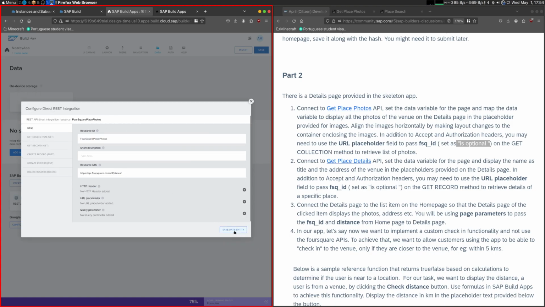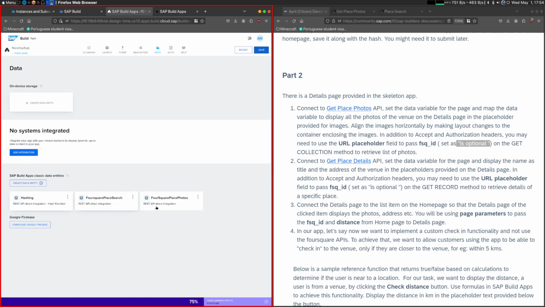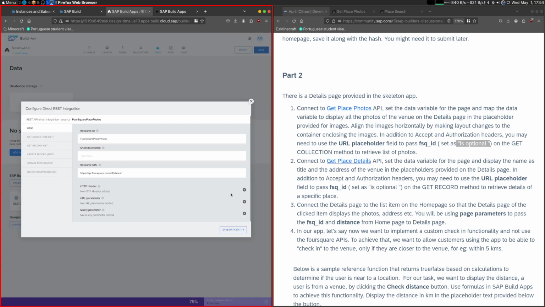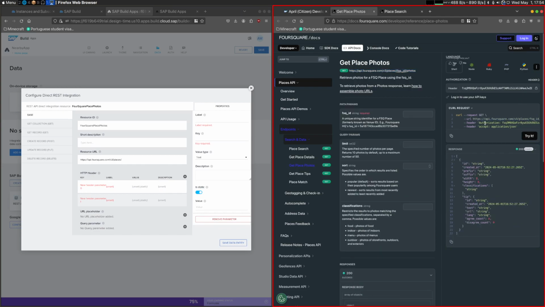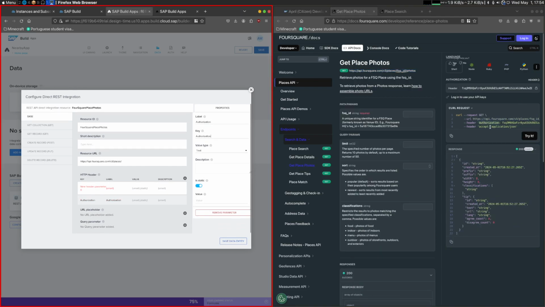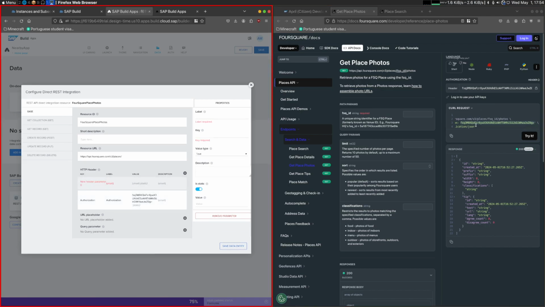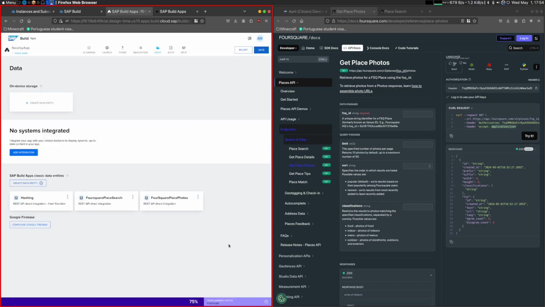So let's do the HTTP headers again. Same thing as before, place search photos, two headers. So you can just come here: authorization, and accept. Exactly the same thing as before. Paste the value, and save. Okay.